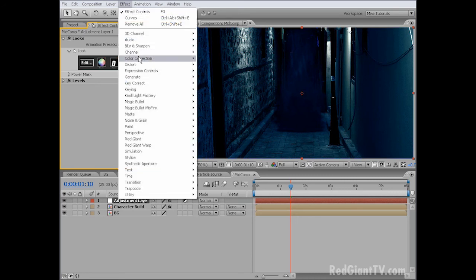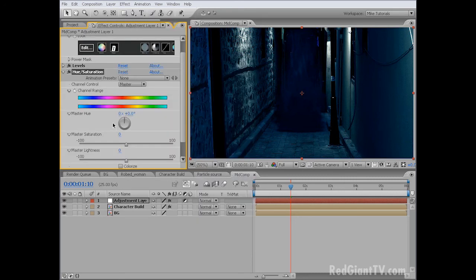From the menu, choose Effect, Color Correction, Hue and Saturation. In the Master Saturation channel, let's decrease the saturation to -40. That'll bring everything down a little bit, but I also want to change a little bit of the cyan. So let's come to the Color channel and change it to the cyans and decrease that by 15.